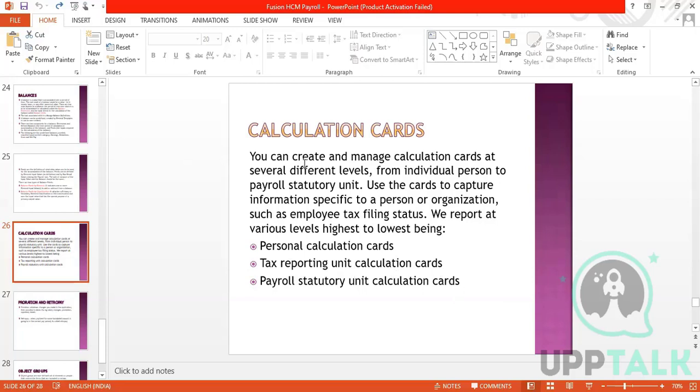So what are calculation cards? We can create and manage calculation cards at several different levels, from individual person to payroll statutory unit. Use the cards to capture information specific to the person or organization, such as employee tax filing status.